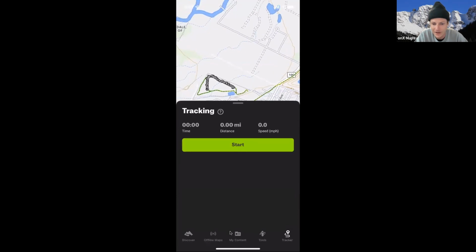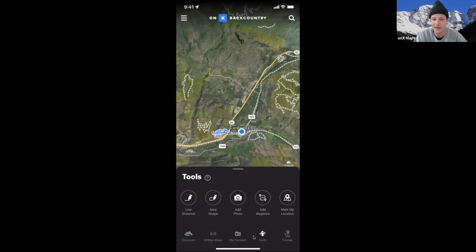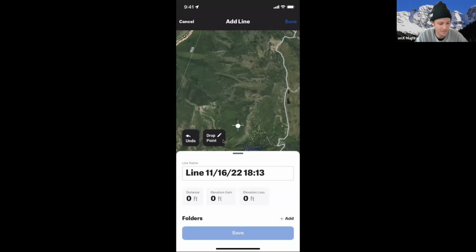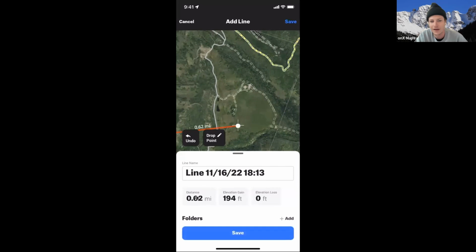Right here to the right of it is the tools. This will have a handful of different tools that you can use to help customize your maps. The line distance tool, which is this one on the left here, will allow you to draw a line. So if you're over here, you can hit drop a point right here. If you click that, you can just say, all right, how far is it to this point over here? And it'll show you your distance and mileage, the total elevation gain and the total elevation loss.